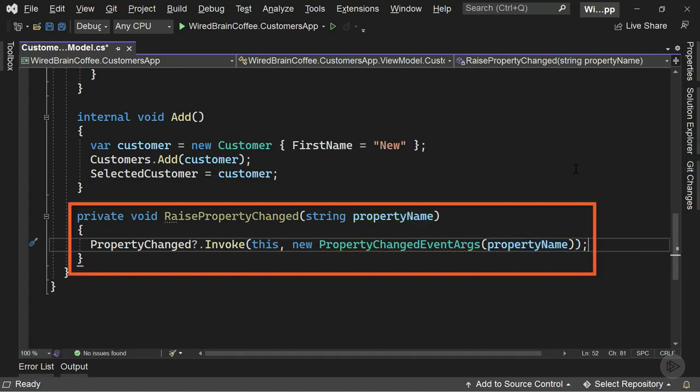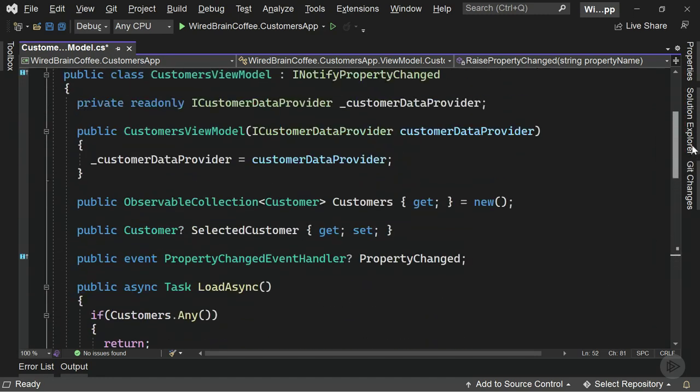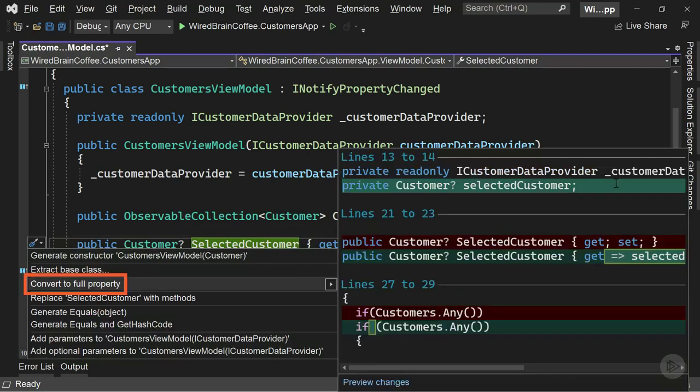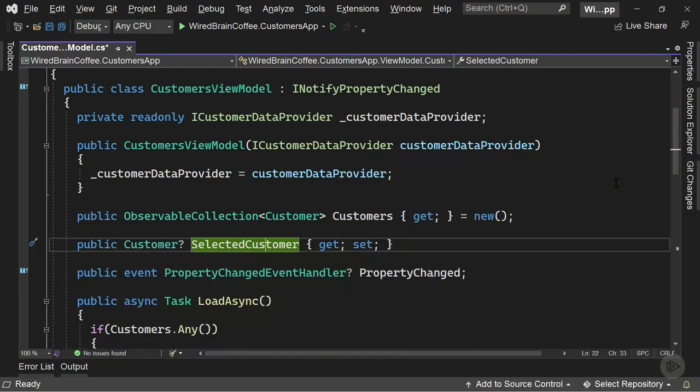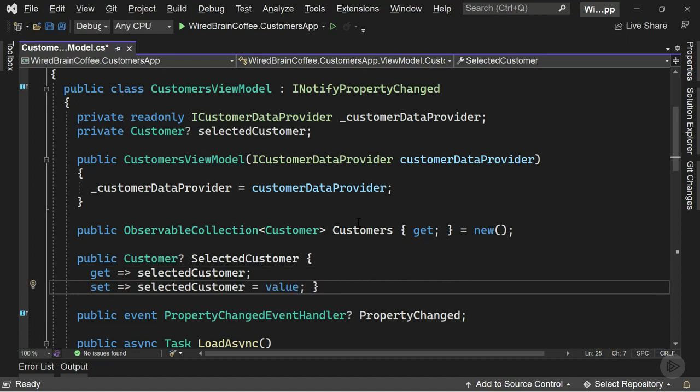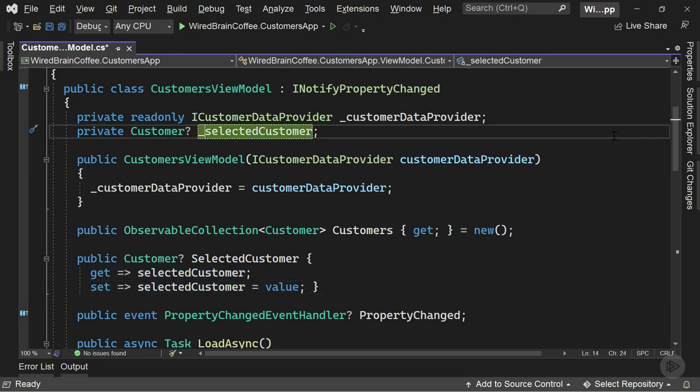Now you have here a simple method that you can call from the setters of your properties to raise the PropertyChanged event. So let's scroll up to the SelectedCustomer property, and from this setter, let's raise the event. I put the cursor on the property and I press Ctrl+., and Visual Studio has here an option to convert this property to a full property. Let's select this. Now you see, you have here a getter and also a setter, and here is also a selectedCustomer field. As I prefer to start my fields with an underscore, let's add here an underscore and let's press Ctrl+R to rename this field.